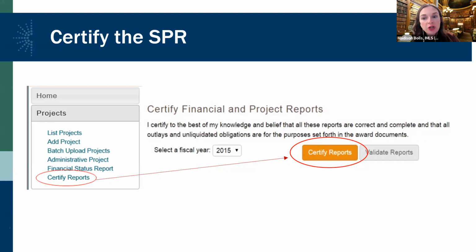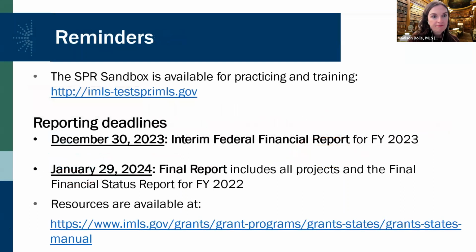Now, you can ensure certification by checking the project status under list projects, and it will say certified, or by looking at the certification fields in the FSR, which once that is certified, it will contain the name and the date stamp of your certifying official.